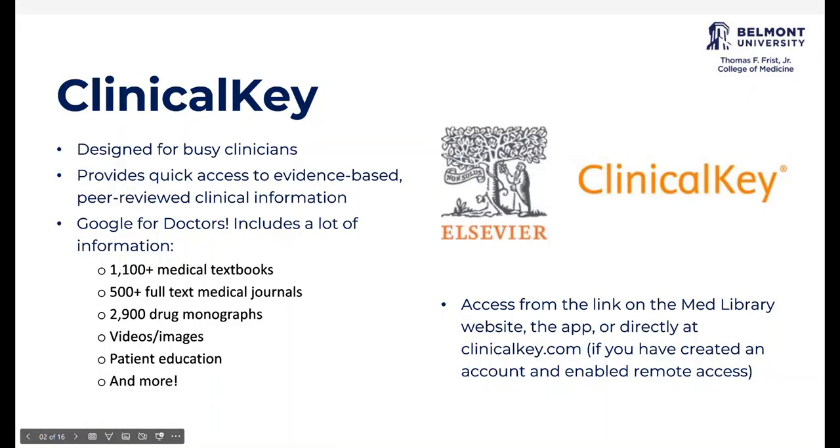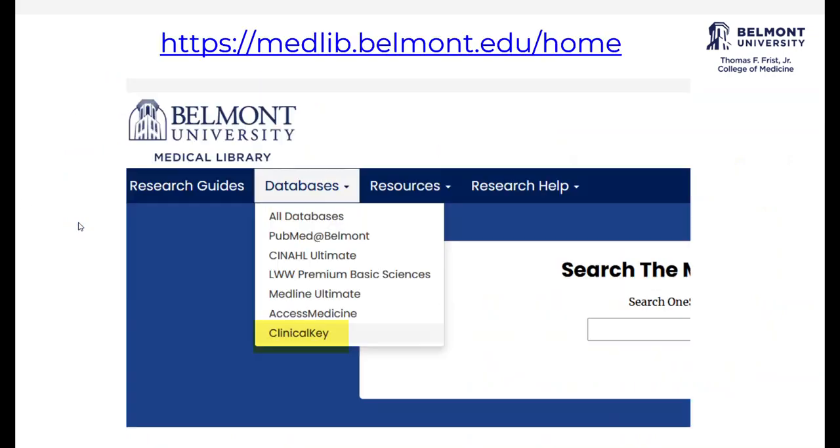ClinicalKey is a point-of-care resource you'll find in most clinical settings. It's designed for physicians and provides quick access to evidence-based, peer-reviewed clinical information. It's been described as Google for doctors because it includes so much information from medical textbooks, journals, drug monographs, multimedia, and more. You can access ClinicalKey from the Medical Library website, through the app, or directly at clinicalkey.com.